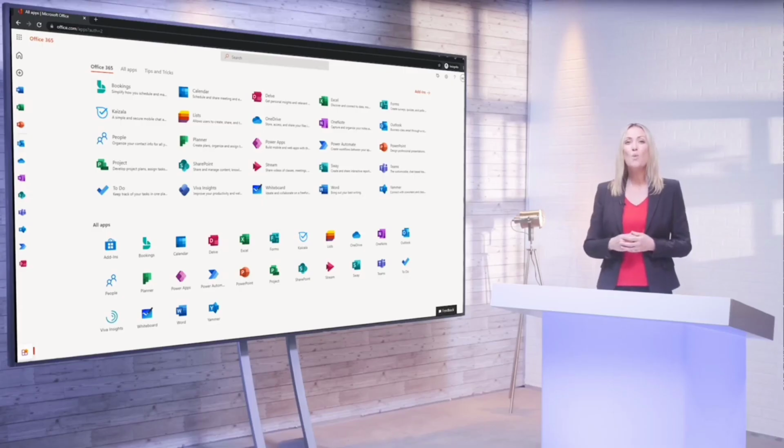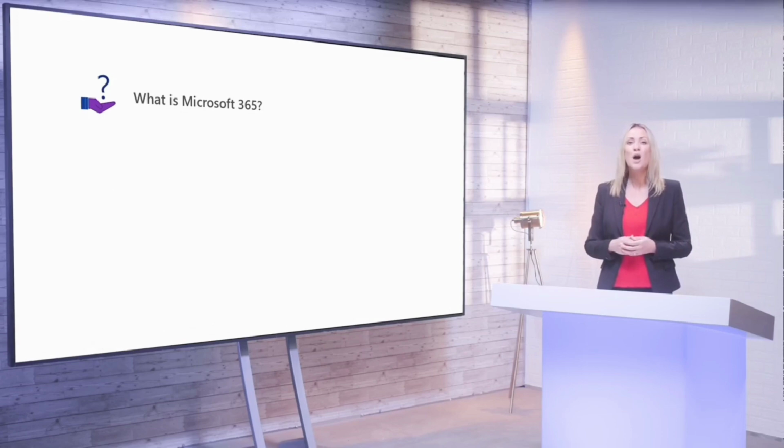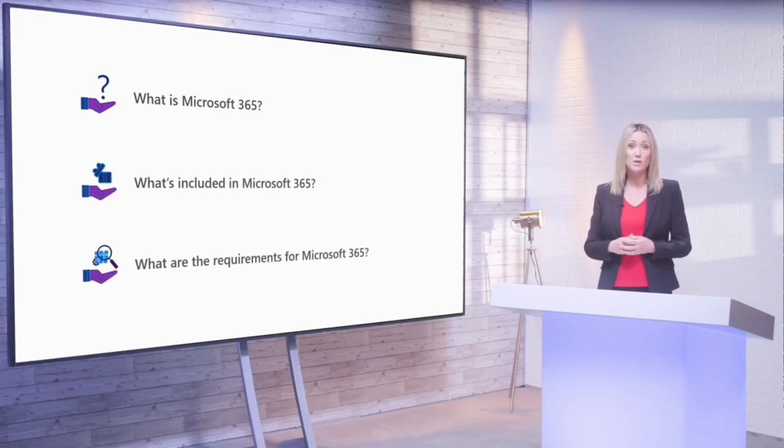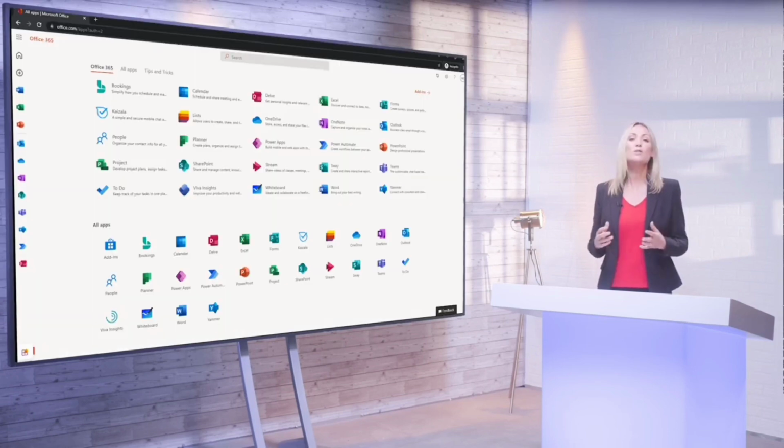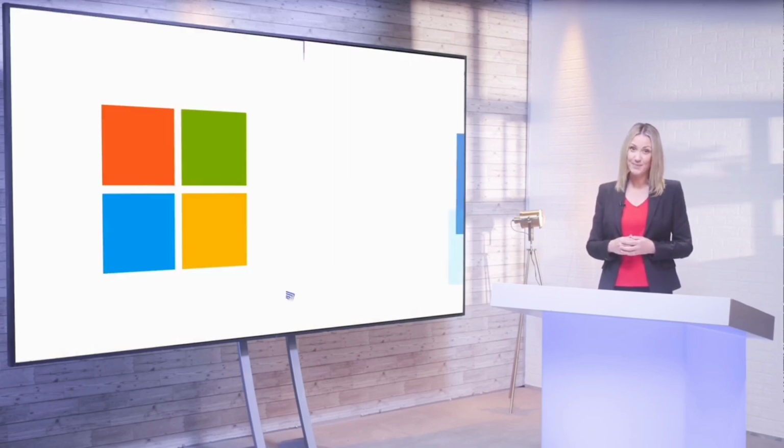Thankfully for Thomas, working with Microsoft 365 and its applications is easy. Over the course of this lesson, you'll discover how typical users like Thomas can make the most of Microsoft 365. You'll do this by exploring the answers to some basic questions around the service, such as, what is Microsoft 365? What's included in Microsoft 365? And what are the requirements for Microsoft 365? And you'll also discover the answers to some other frequently asked questions. So now it's time to get started with the basics.